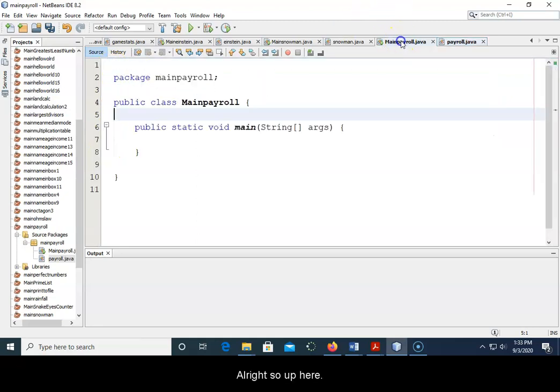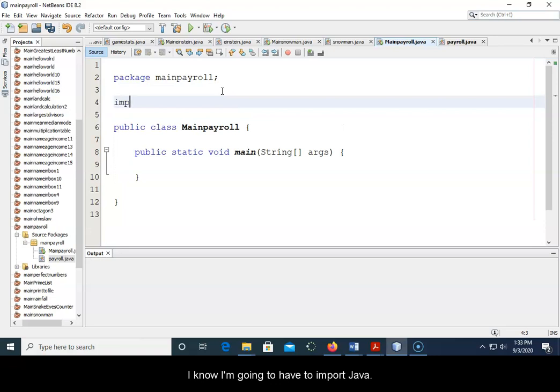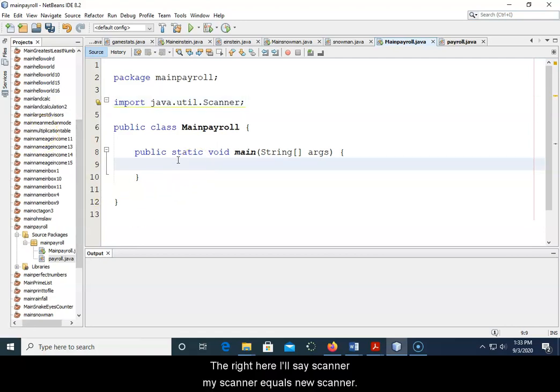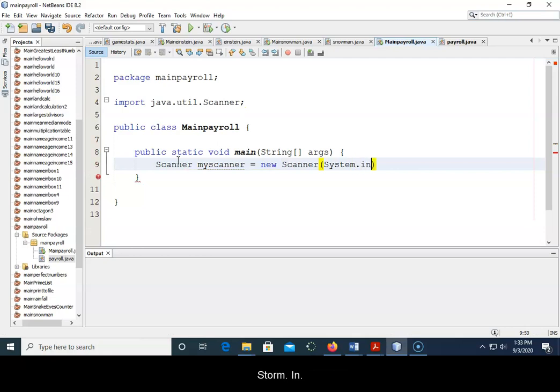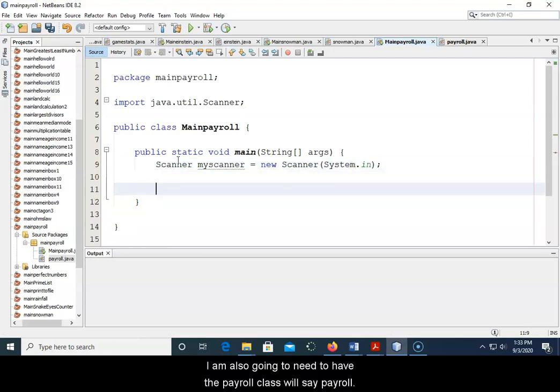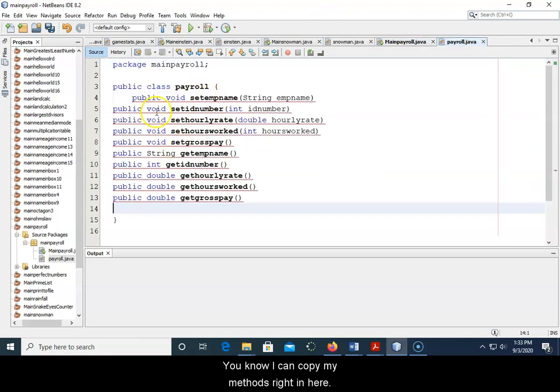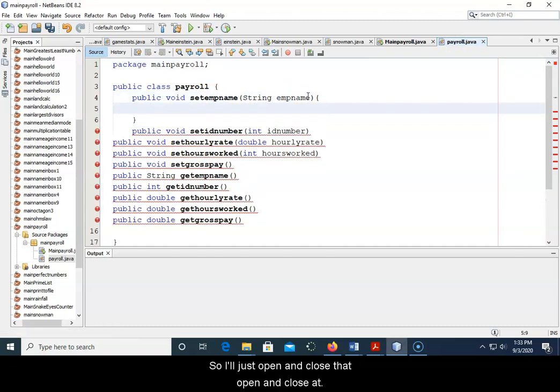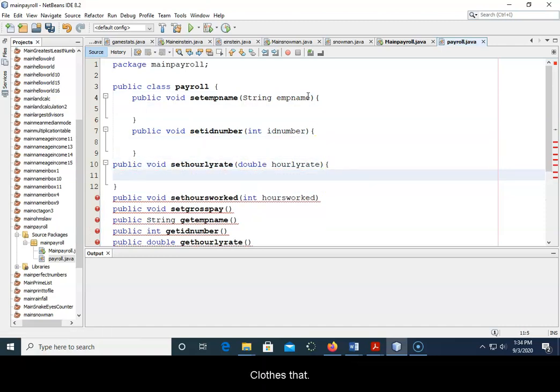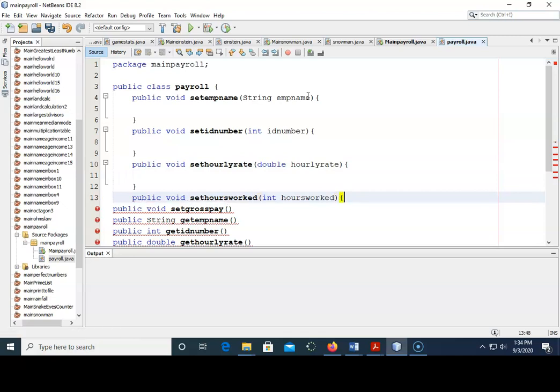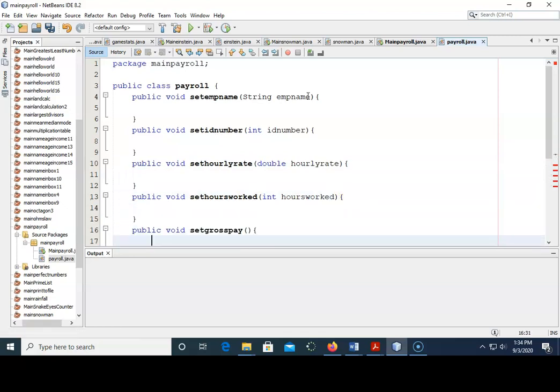Alright, cool. So up here I know I'm going to have to import java.util.scanner because we're going to use the scanner class. So right here I'll say scanner, my scanner equals new scanner, system.in. I am also going to need to have the payroll class, so I'll say payroll, my payroll equals new payroll. Okay. And remember I told you guys, I can copy my methods right in here. And so I'll just open and close that, open and close that, open and close that, open and close that, open and close that.